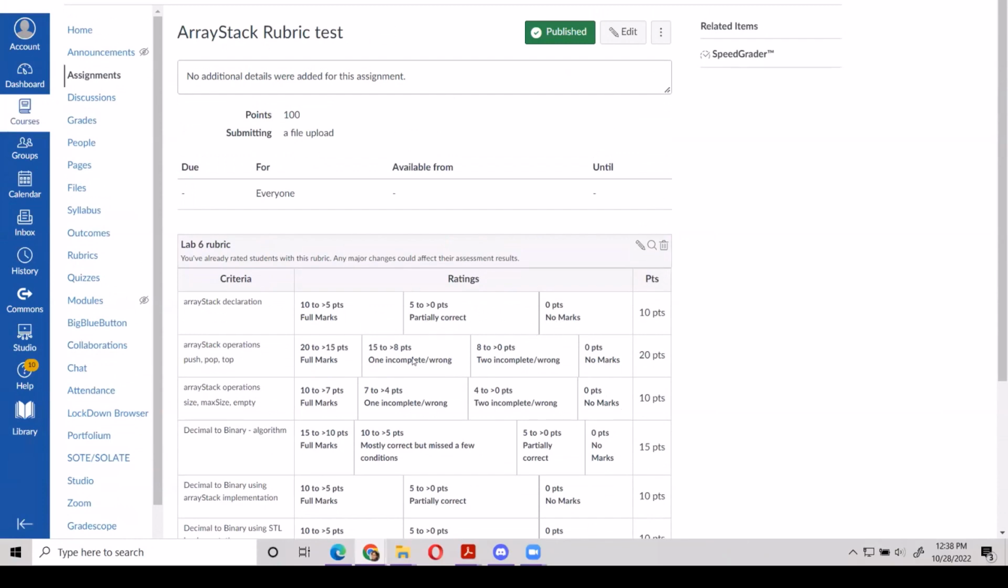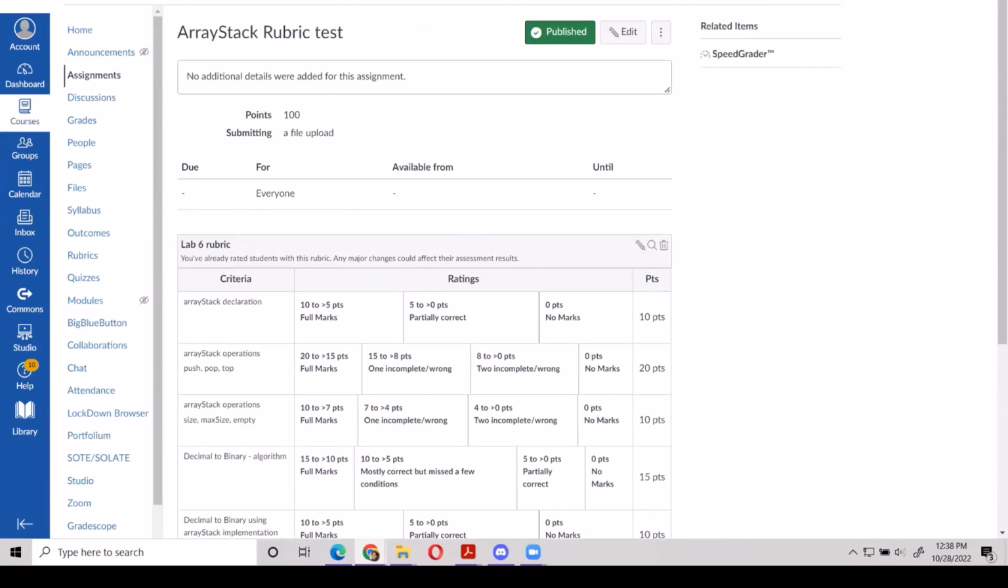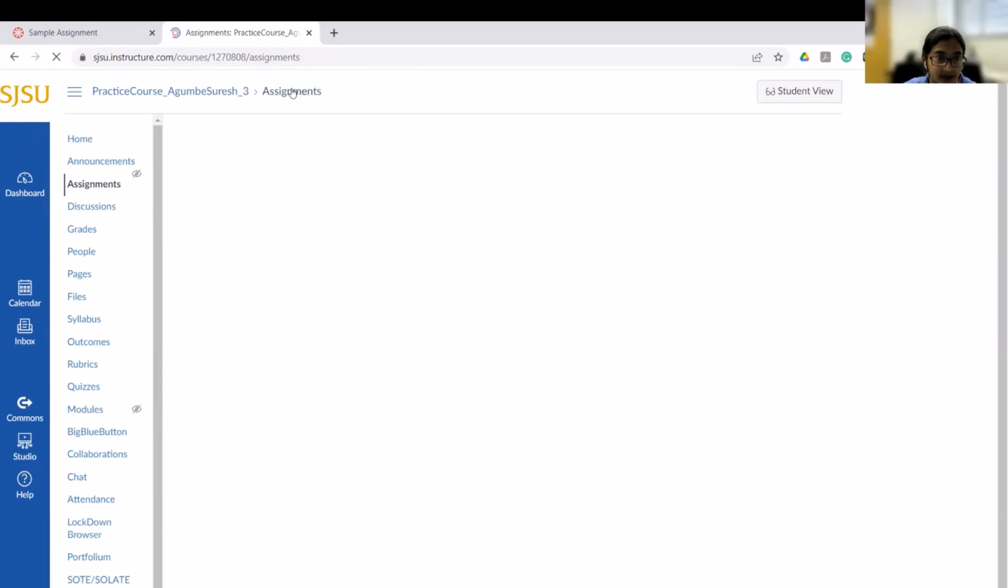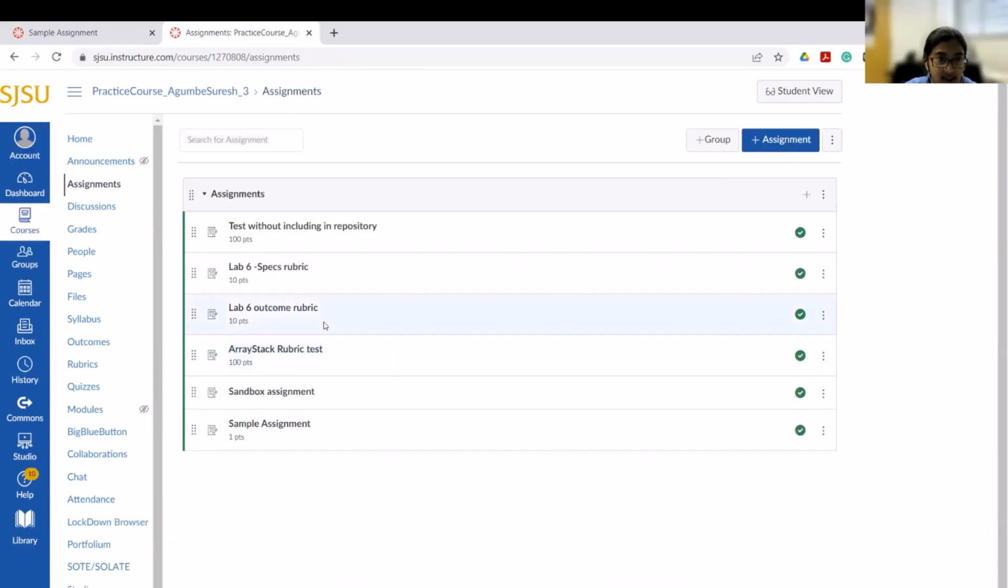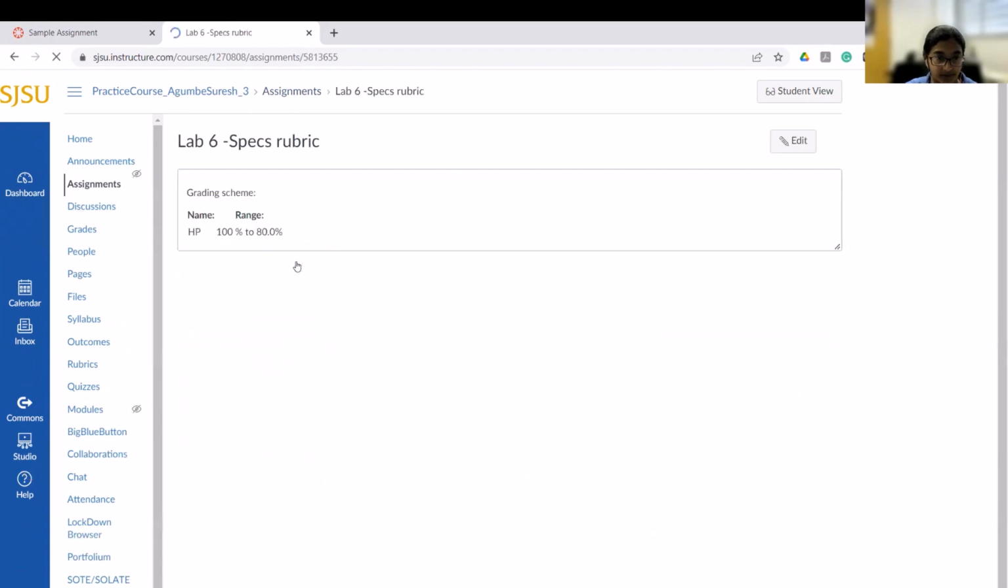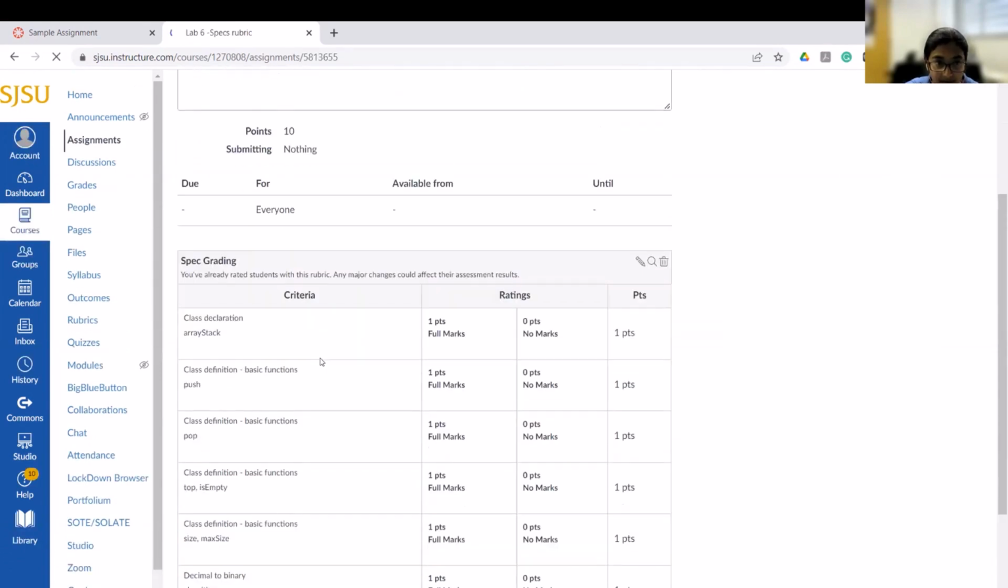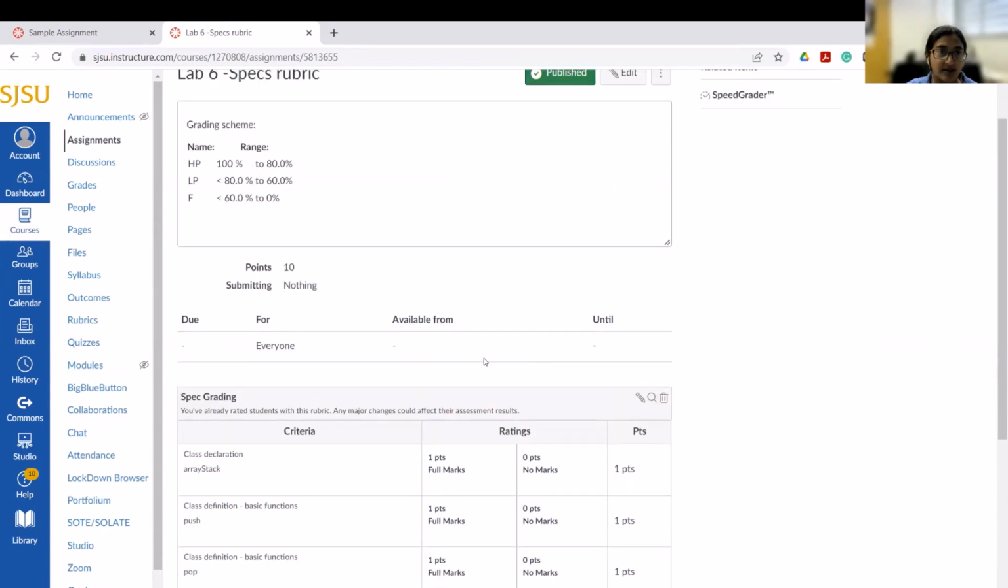And the same rubric can then be converted into a specification grading rubric by changing all of these numbers and just making it pass or fail kind of things. And that is something that we can see over here. So it's the same rubric, but changed into full marks, no points kind of a thing. And you can specify that the grading scheme gives you this passing grade. Here, HP is a high pass, LP is a low pass, and F is a fail.